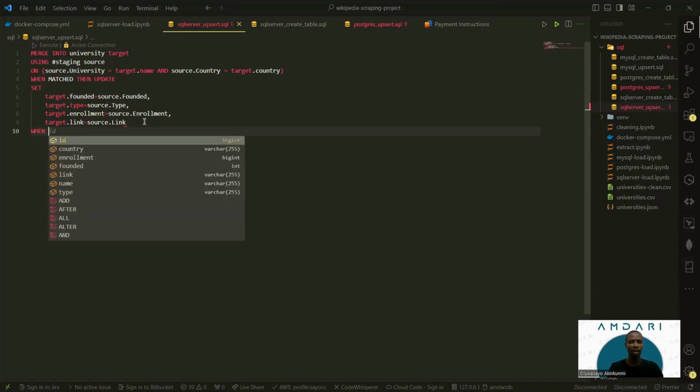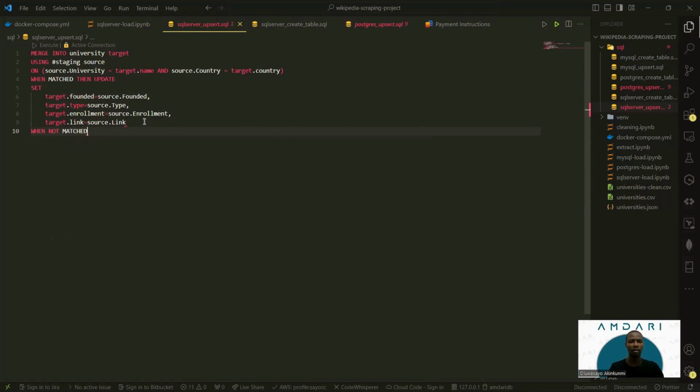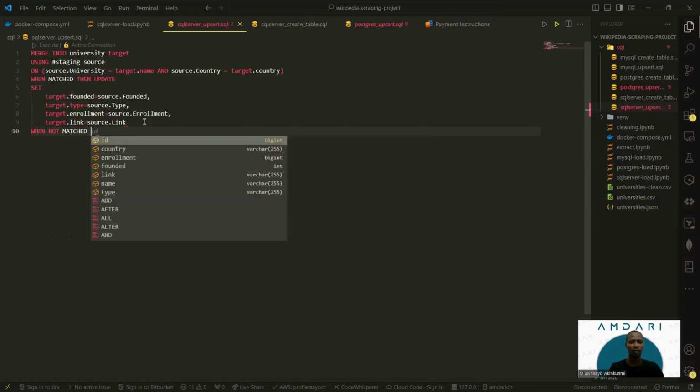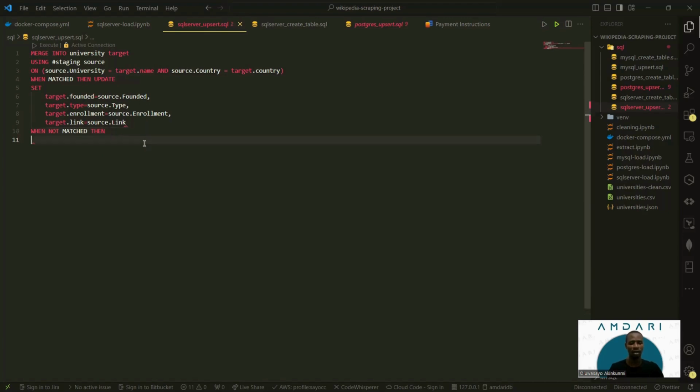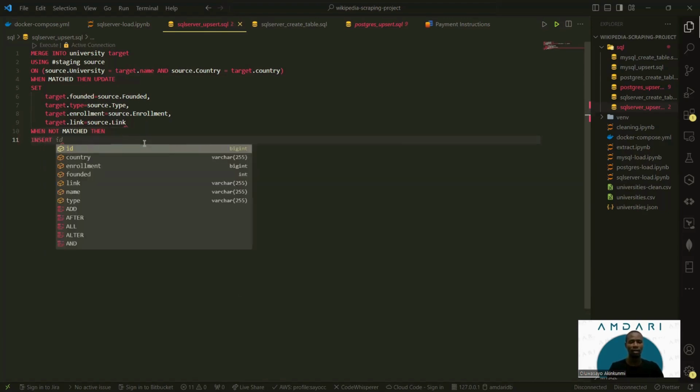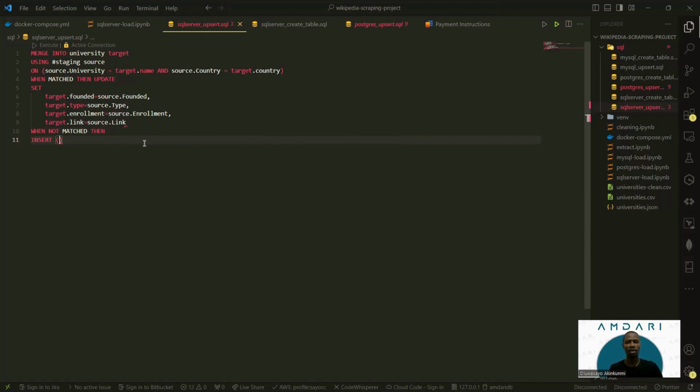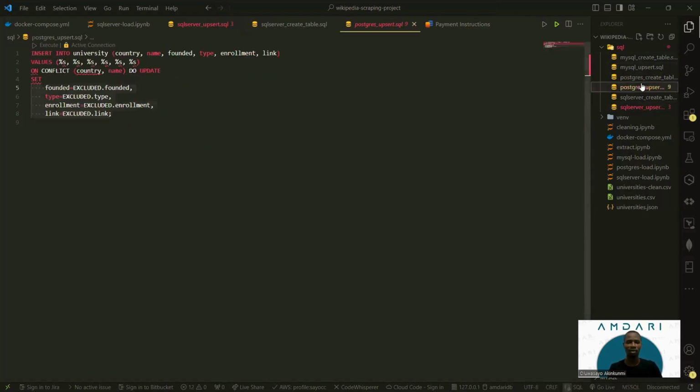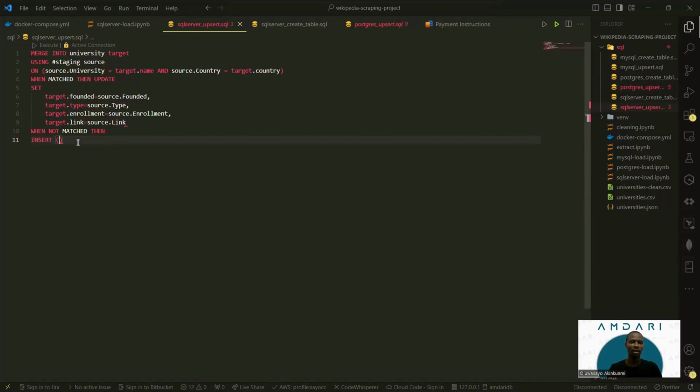So now we have when not matched, then what we want to do in that case is to insert, and we specify the columns that we'd like to insert, right? So I'll go back to the Postgres offsets. So these are the columns I'd like to insert.